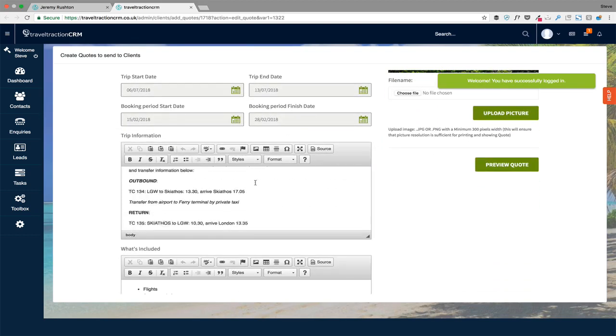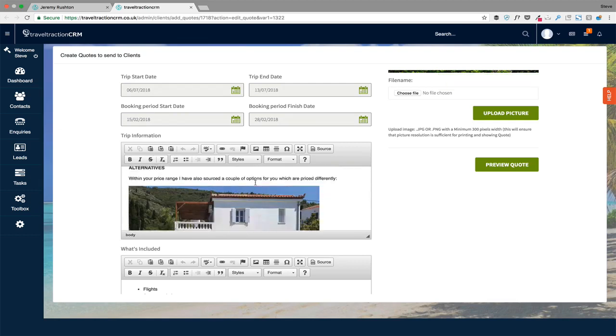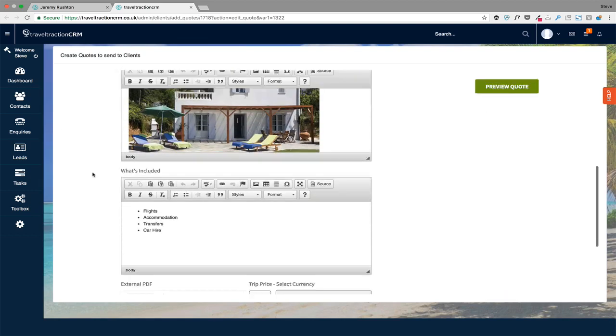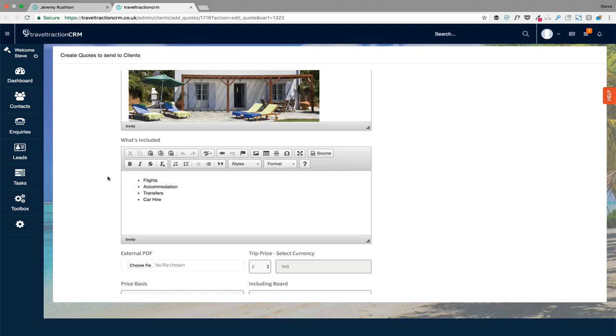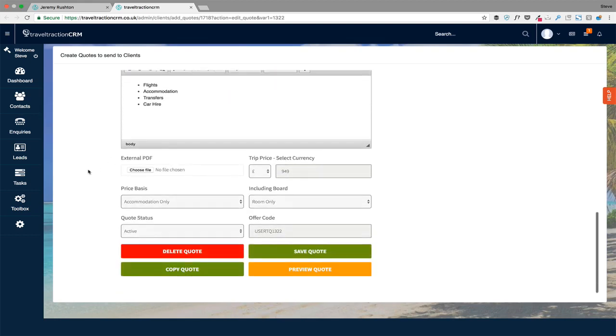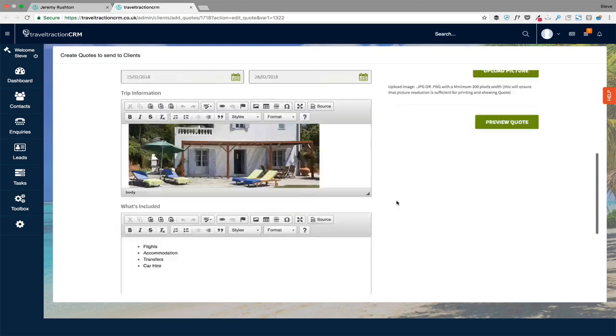I've then got trip information which I've added to the quote. I've got a what's included box section. If a tour operator sent me a PDF, I can attach that PDF to the quote so that it can be viewed by the customer. And then we've got the trip price and the price basis, etc.